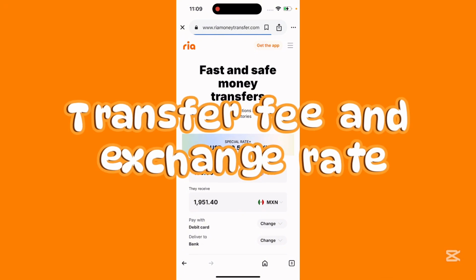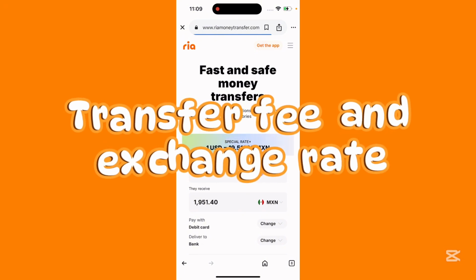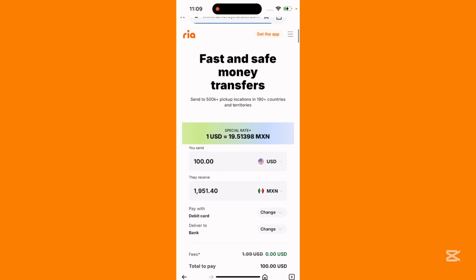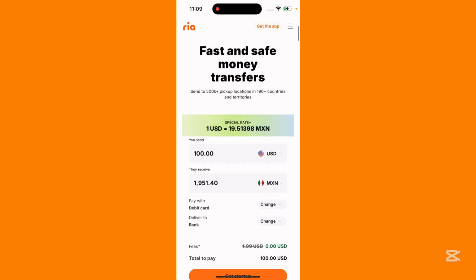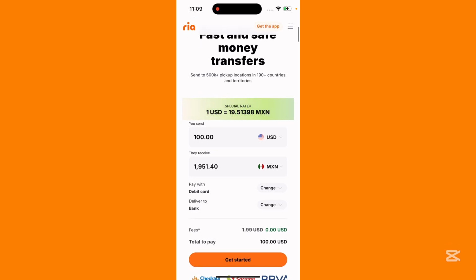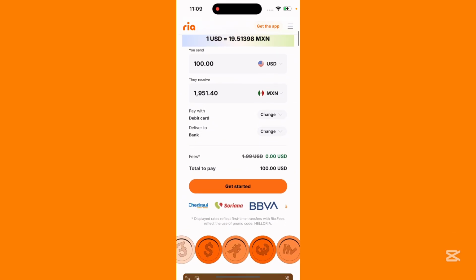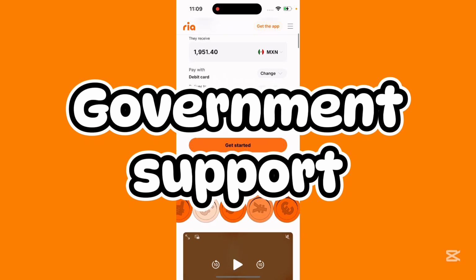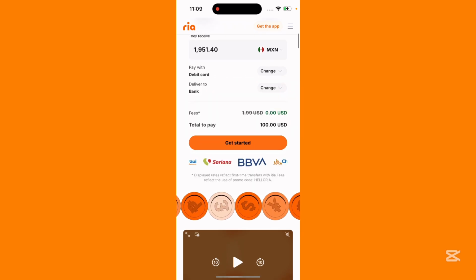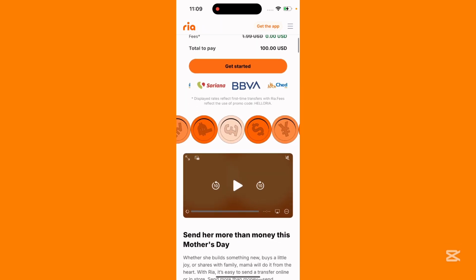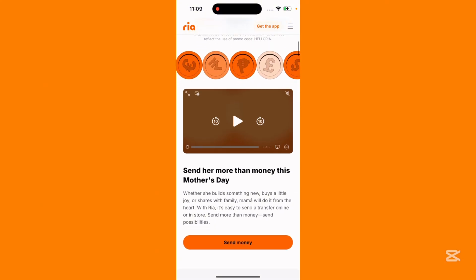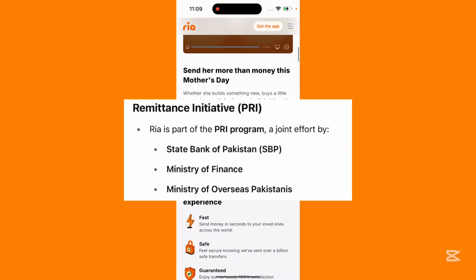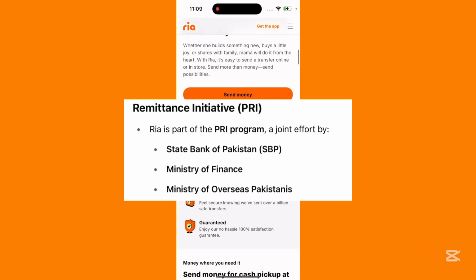Now let's talk about transfer fees and exchange rates. Fees depend upon the payment method and amount. Bank transfers usually have lower fees, and debit and credit card payments are faster but slightly more expensive. If we talk about the government support, Pakistan Remittance Initiative (PRI), Ria is a part of the PRI program, a joint effort by State Bank of Pakistan, Ministry of Finance and Ministry of Overseas Pakistanis.